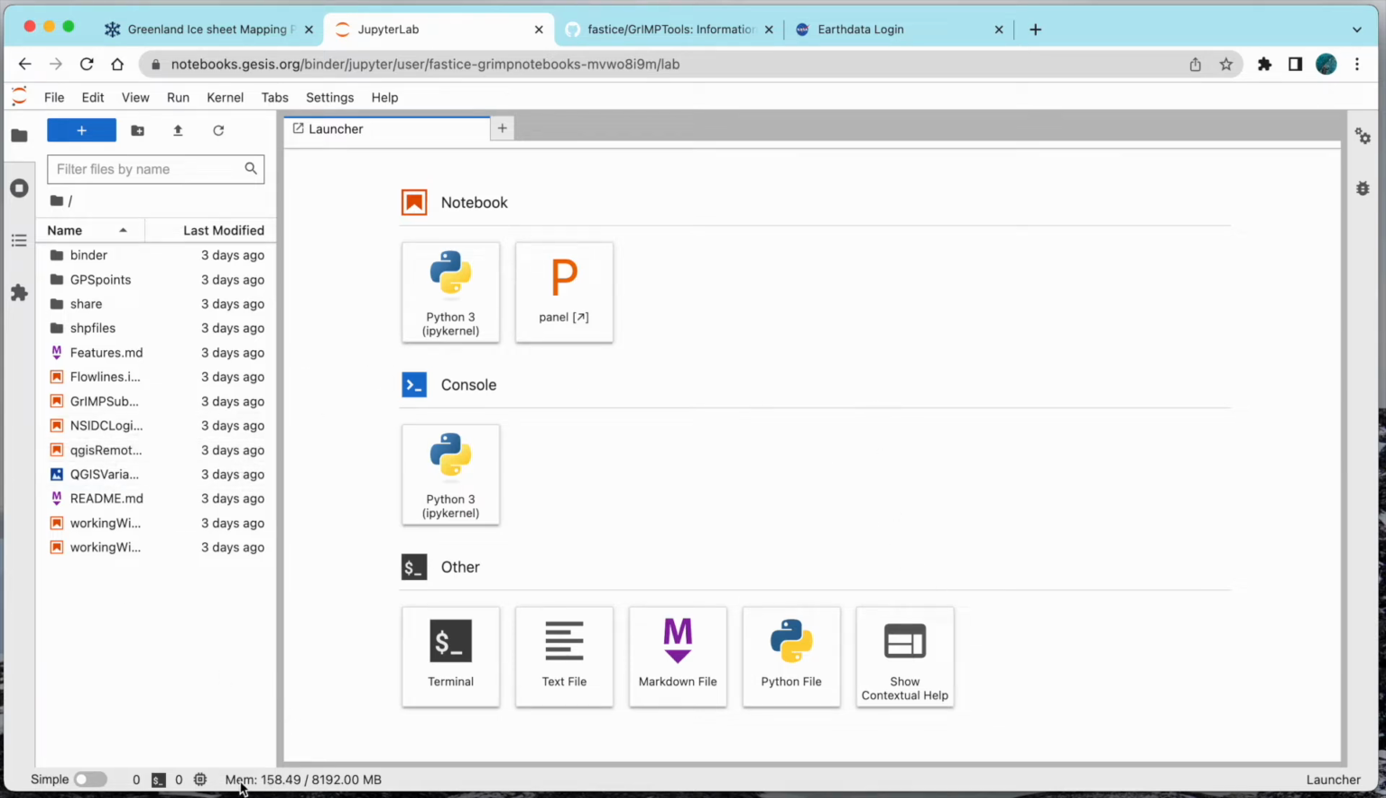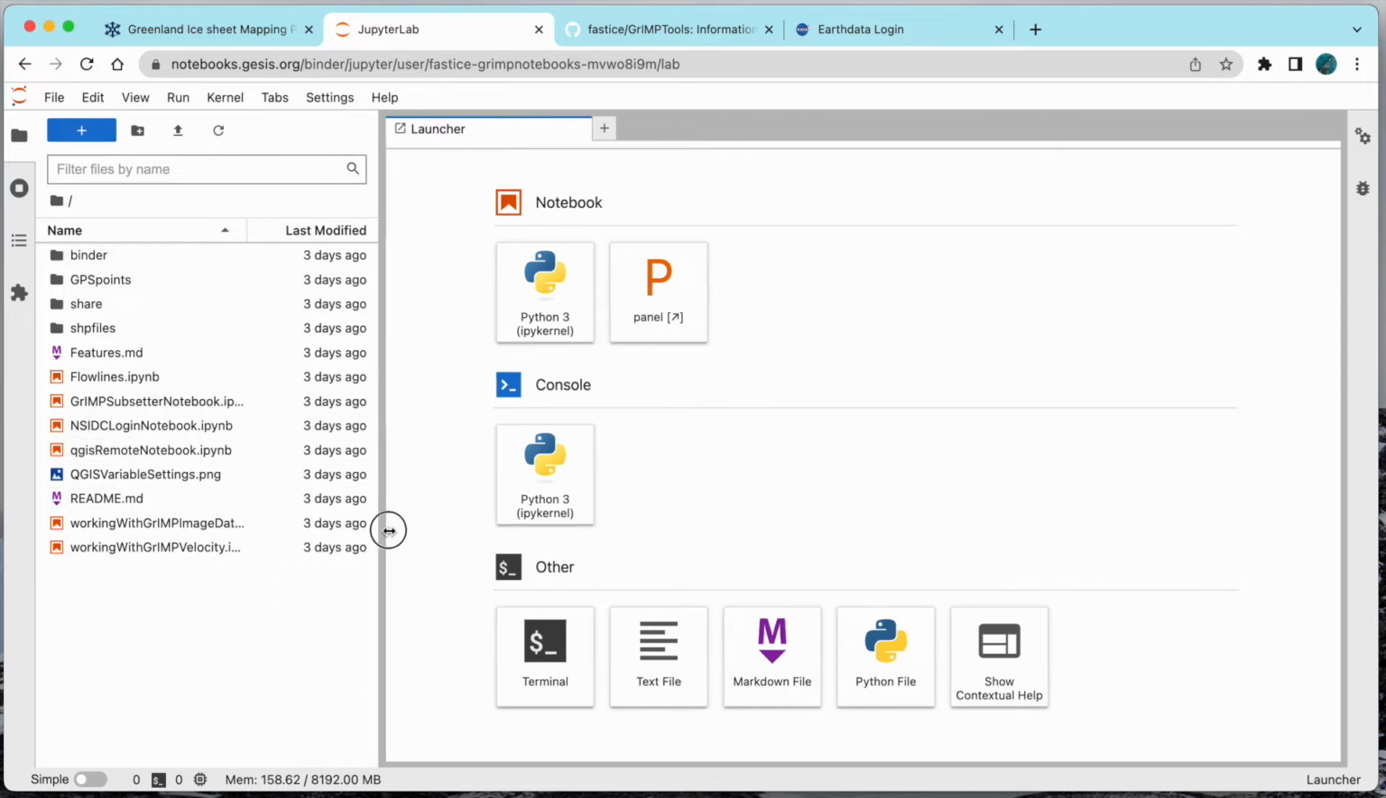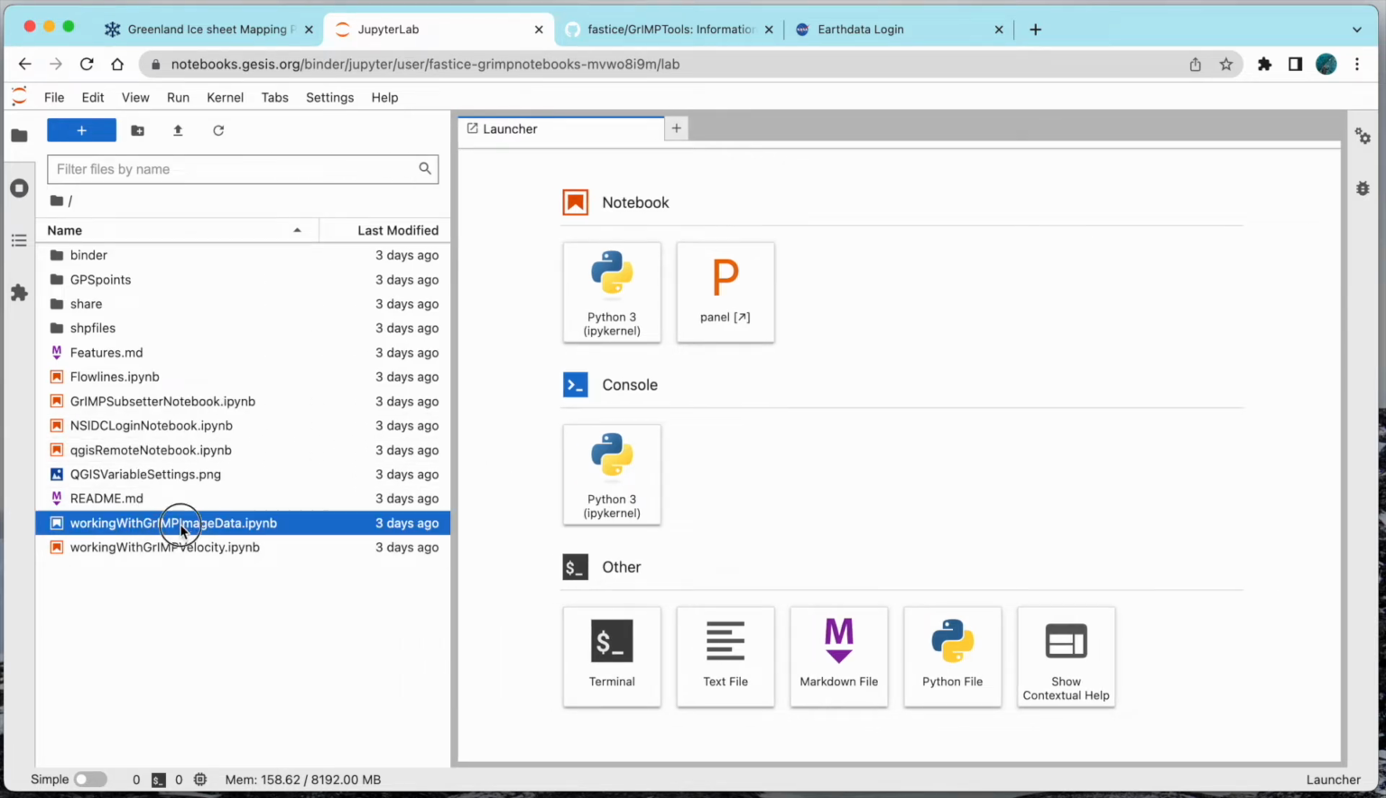Down here at the bottom, this memory counter, this is what I was referring to as far as you're limited when you're working within Binder to just how much memory you can use within the web browser here. But 8 gigabytes is sufficient for data exploration and downloading lots of different files. And so, like I mentioned, we are going to be working with the image data first. So I'm going to double click on this notebook.